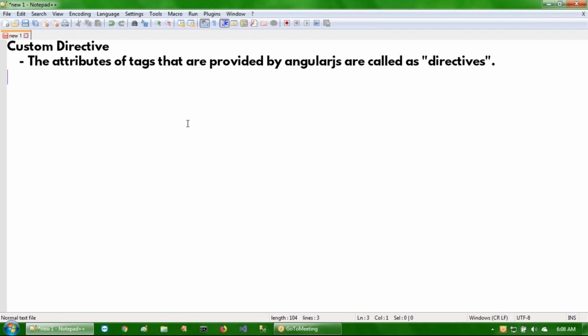What is the main intention of these custom directives? Provide additional functionality which is not available in built-in HTML tags. Suppose there is a tag called p tag. P is meant for paragraph, but for this paragraph I want to add additional functionality. Suppose I want to perform some calculations and display its result value in this paragraph. Otherwise, I want to call other data and display that data in this paragraph. So like this, I want to provide some additional functionality in this particular tag. To add additional functionality to a particular tag, we require custom directives.